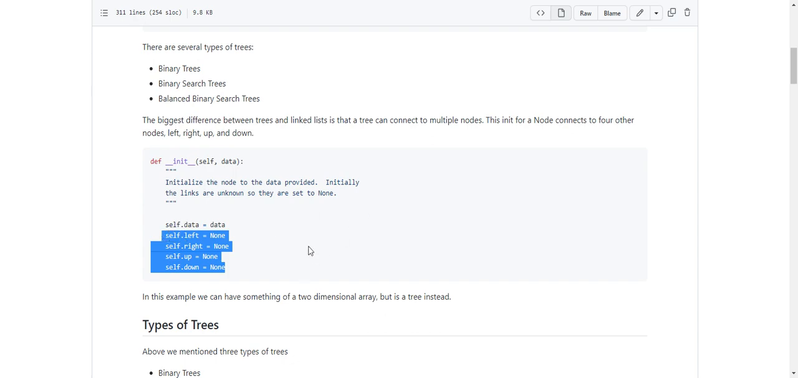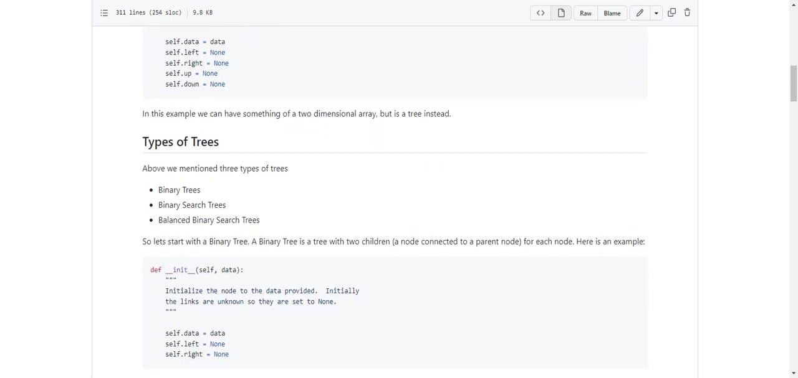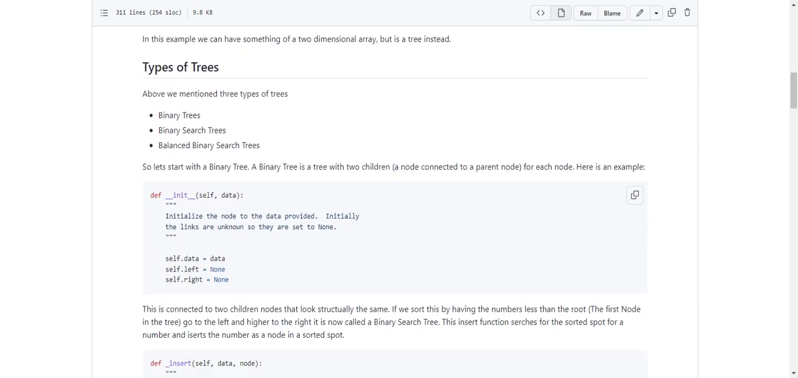where the node will connect to 4 other nodes, and it can create many branches. Now, here are the types of trees. We'll start with binary trees. A binary tree is a tree with only 2 children. So in this case, it's a left and a right.